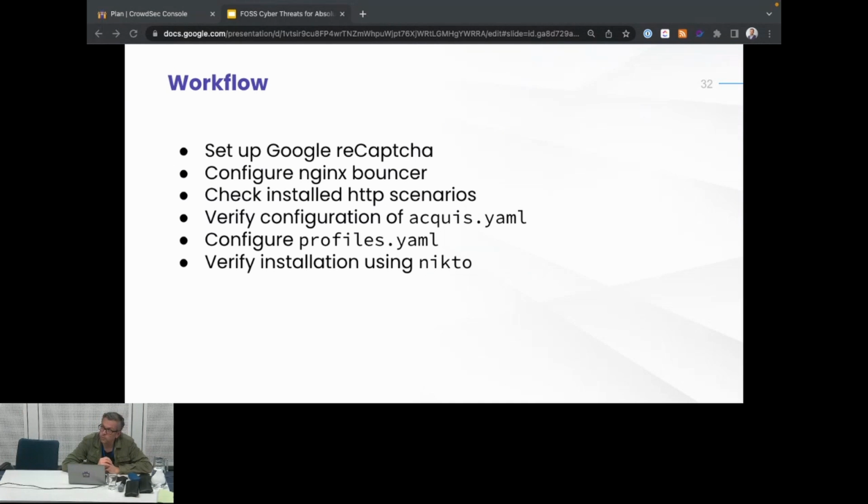The workflow is like this: we'll be setting up a Google reCAPTCHA session. You do that on Google's website, and you need a Google logon. And if you don't have a Google logon, then I have created keys that you can have. Then we're configuring the bouncers. We are making sure that the required scenarios are installed. Then we'll verify that the acquisition YAML is set up, and then we'll configure the profiles YAML, because the way we will set this up is that in the profiles YAML file, everything that's web-based will be handled by the NGINX bouncer, and everything not web-based will be handled by the firewall bouncer, which is the default bouncer.